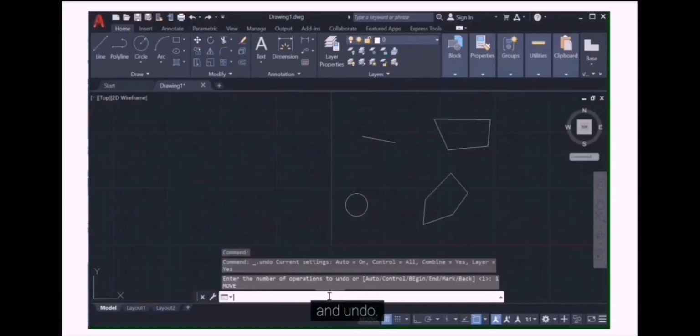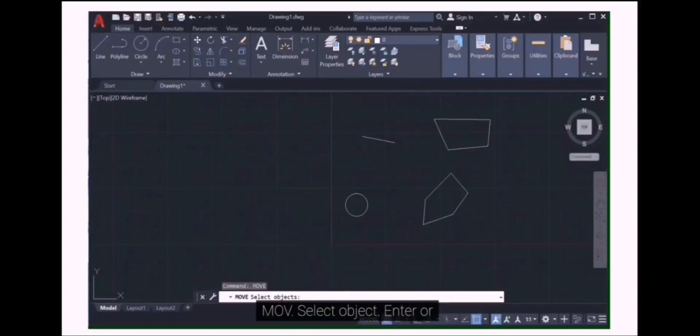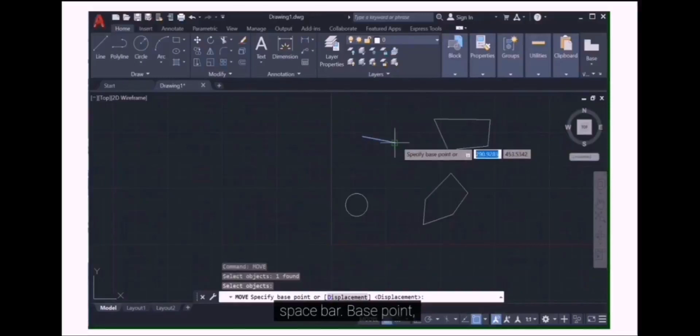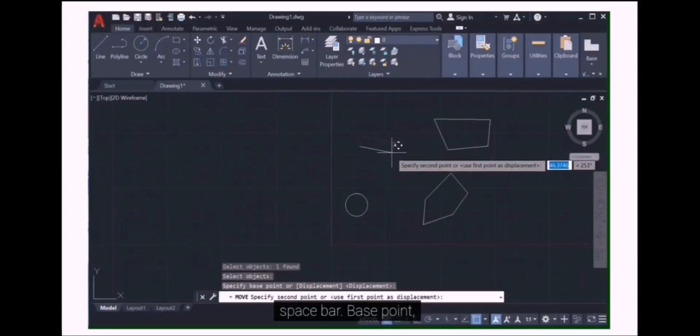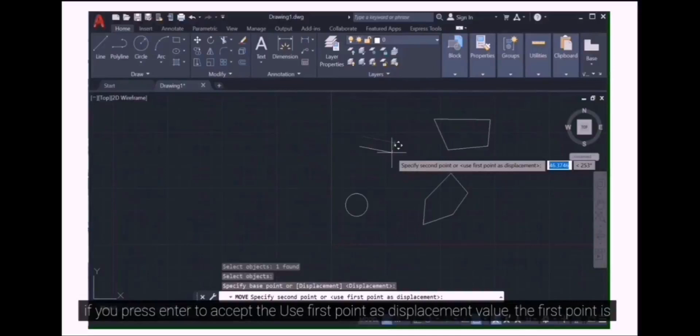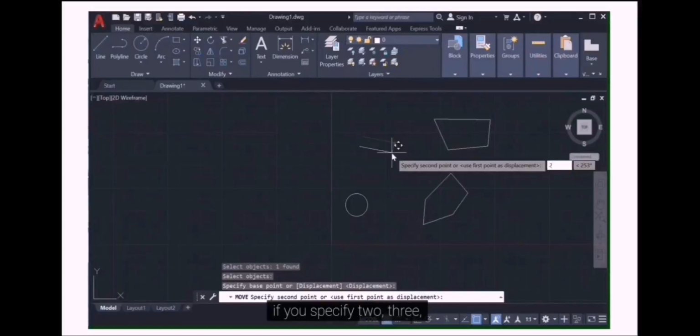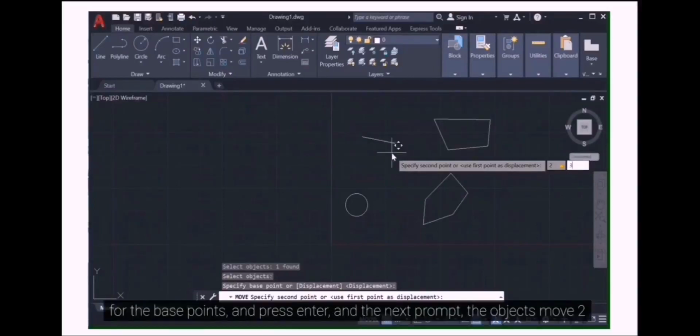MOV. Select objects. Enter or spacebar. Base point. If you press Enter to accept the use first point as displacement value, the first point is interpreted as a relative X, Y, Z displacement. For example, if you specify 2, 3 for the base point and press Enter, at the next prompt, the objects move 2 units in the X direction and 3 units in the Y direction from their current position.